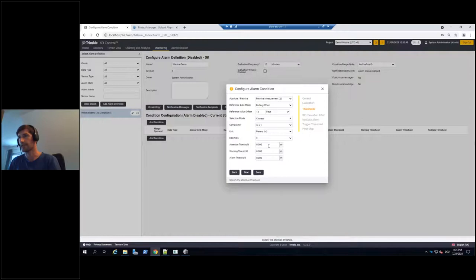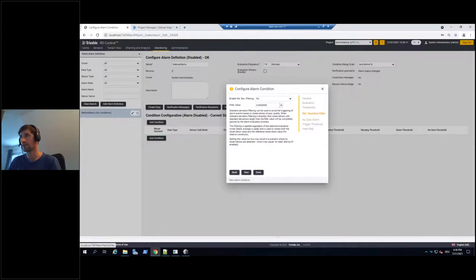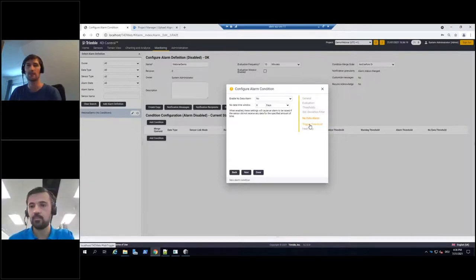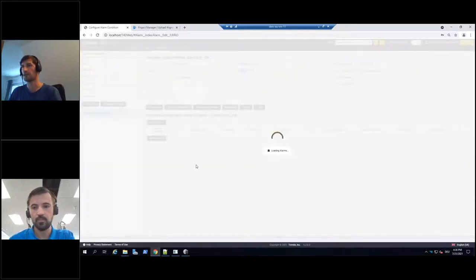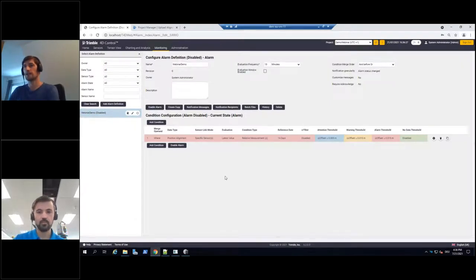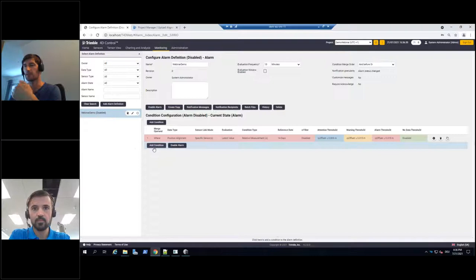So here I can set the thresholds. There are different severity levels in T4D. My attention threshold I will set to 5 millimeters. The warning threshold maybe to 1 centimeter, and the alarm threshold to 5 centimeters, right? And I do not want to include a filter on the standard deviation. A no data alarm is also possible. Trigger, threshold, heat map, all of this is possible, but for simplicity, I will just click on done because this is what I wanted to show you. So here, this is my alarm definition. And again, you can add as many conditions as you want.